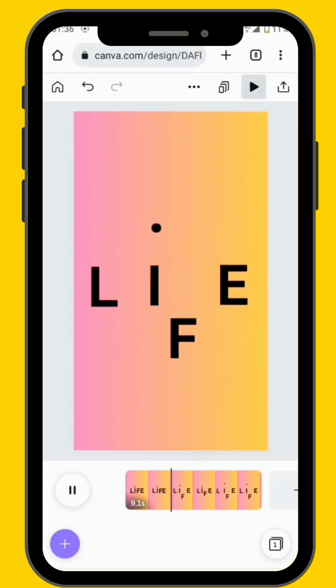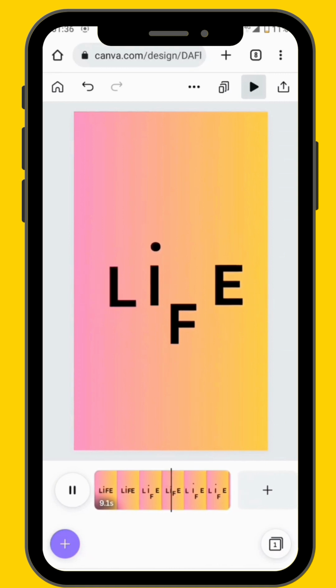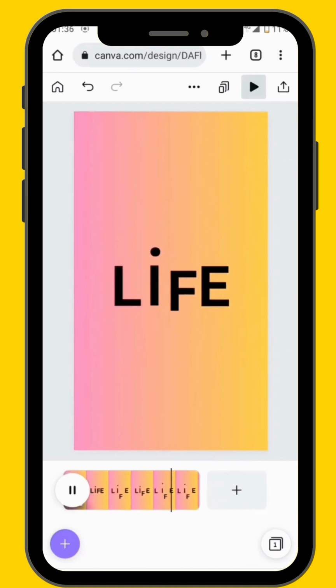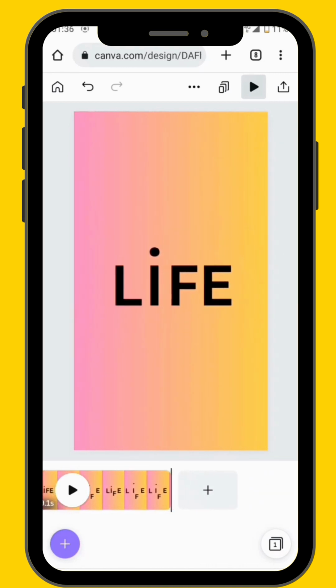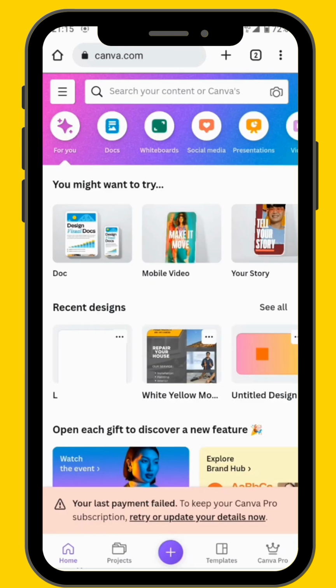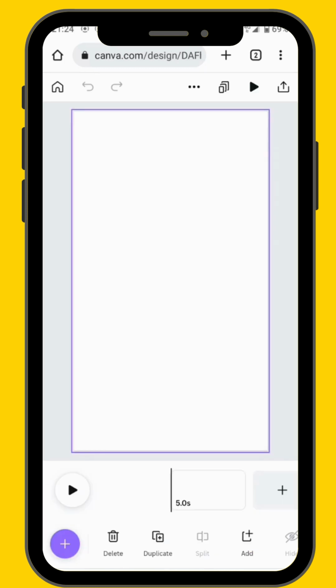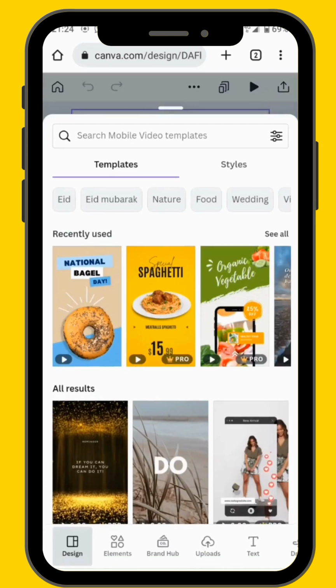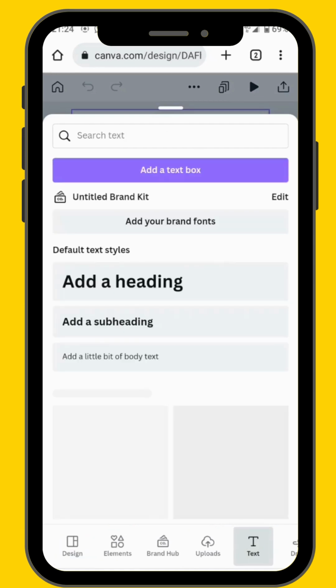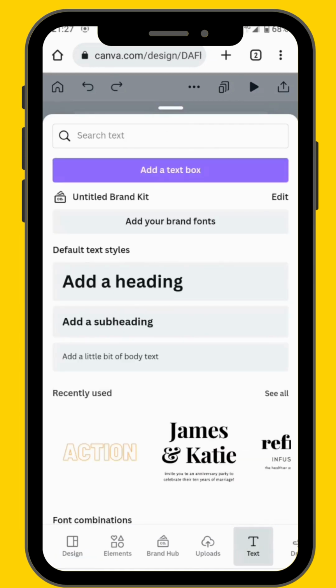In today's video, we are going to learn how to create this text animation using the new feature in Canva called Create an Animation feature. First, open mobile video and create a blank canvas. After you've created your blank canvas, you can now go to text and place your text onto your canvas.